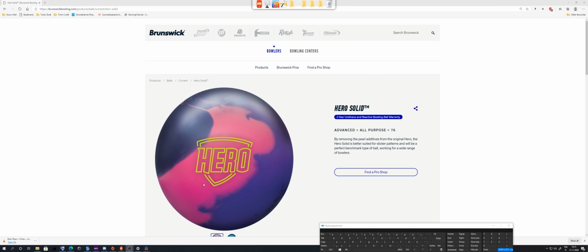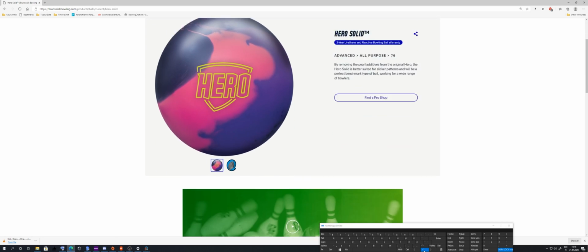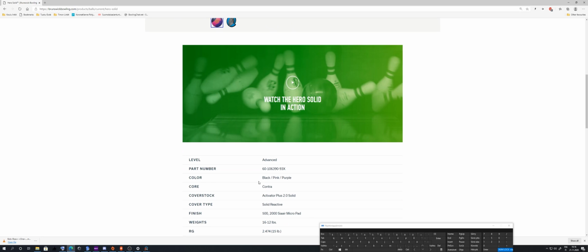What we're going to need is a ball. And today's ball I've chosen the Brunswick Hero Solid, which is quite a new ball, and it should be pretty good too. What else do we need? We don't need to know what colors the ball has, but we can read them from here. They are black, pink, and purple.